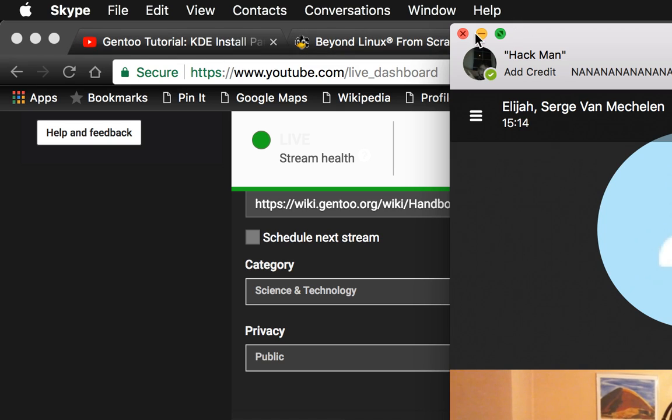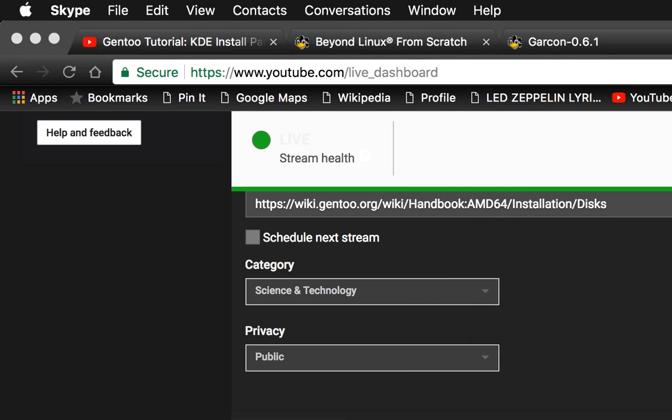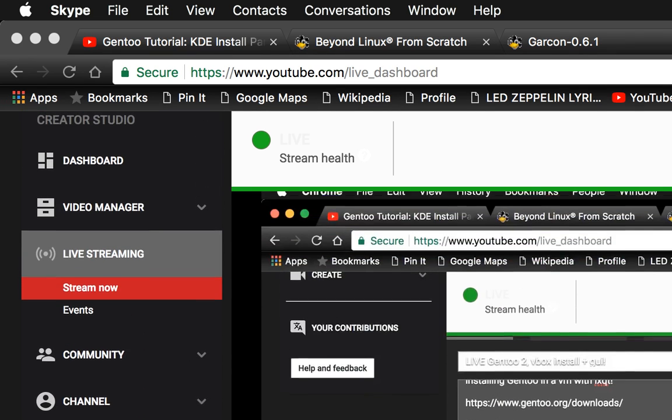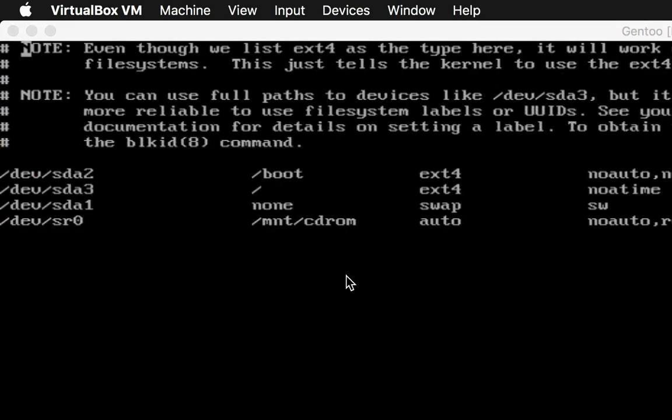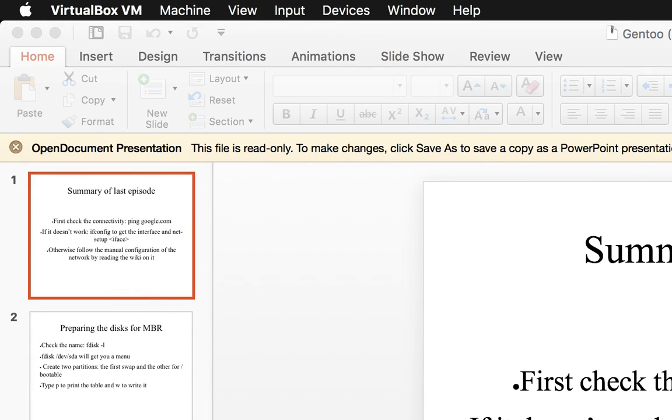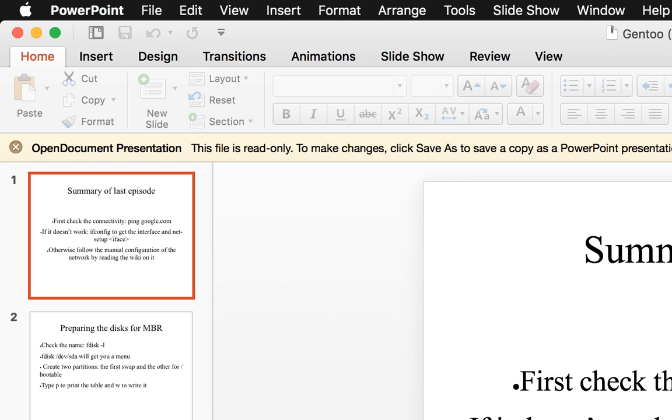So, yeah, we're going to run through the Xorg, lxqt, and a couple of other things like browsers and stuff. So the first thing I'm going to do is show what we went through last time in a couple of slides while we wait for this. So the first thing you want to do is check the connectivity of your internet. So ping google.com. If it doesn't work, do an ifconfig to get the interface and net set up, whether it's your ENP0S3 or WLP, whatever, for wireless. Otherwise, follow the network configuration by reading it in the Gentoo handbook.